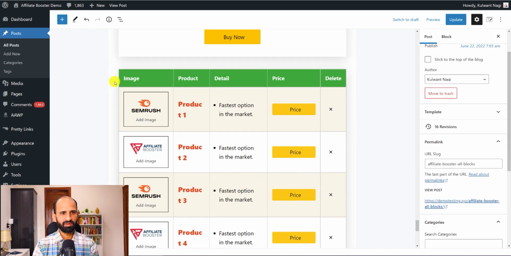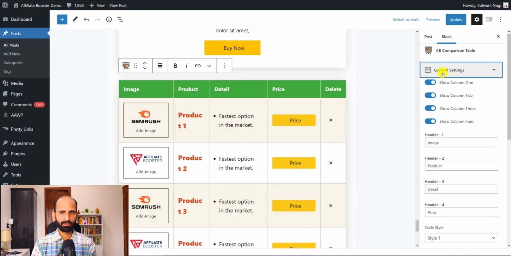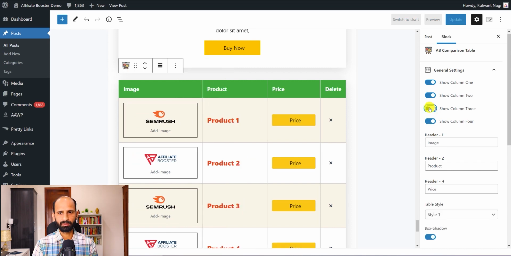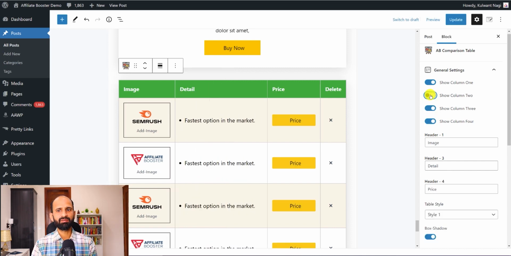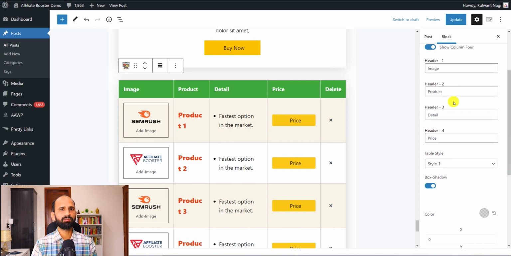So the next block we have is the comparison table block. As the name says, it is the block created to compare products. So you can simply list the products one by one. Product name will go here and the features of that product will go here. In this particular design, you can even disable elements. Let's say you don't want price here, so you disable column number 4. You don't want the details, you disable this, and you can just play with the features as per your needs, as per your requirements.